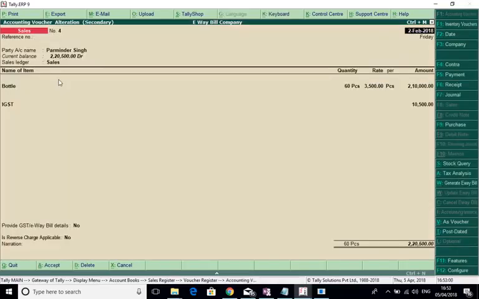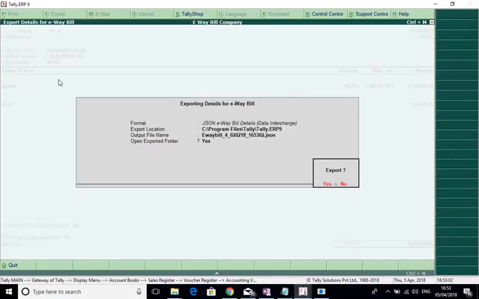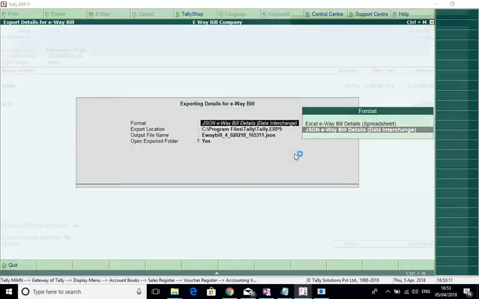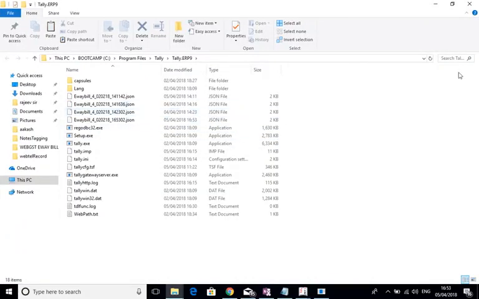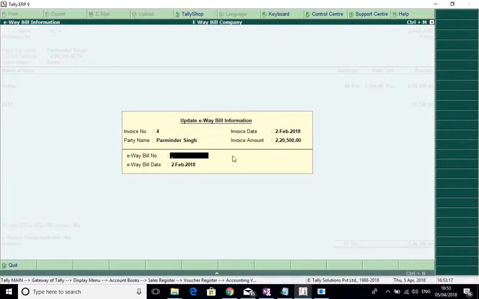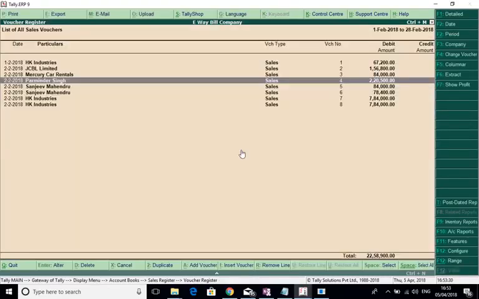Okay, if I save this data, Tally automatically has given a facility that it will be generating a JSON file for you. You say yes, and the JSON file will be saved in the target location, right? After you have saved it, then you can get the e-way bill number from the portal, enter it here and save it, right? This is the mechanism Tally has given at the moment.